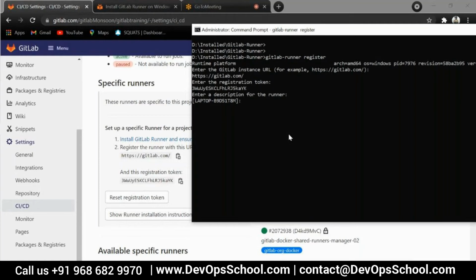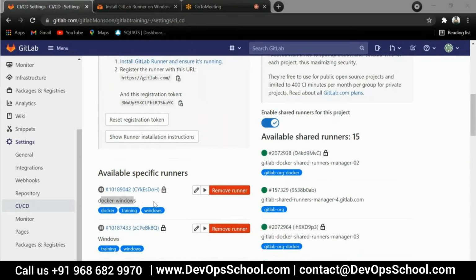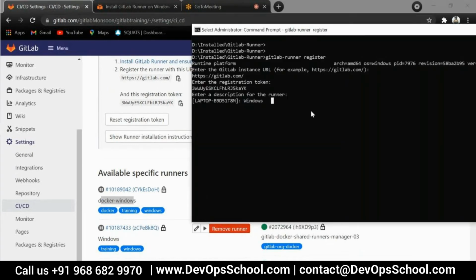You can give anything, so it's totally your choice. I normally give, let's say, Windows. The description of the runner is basically something that you'll see over here. It can be anything. So let me just give it Windows, or you can give your project name or whatever project you are trying to register this runner to.